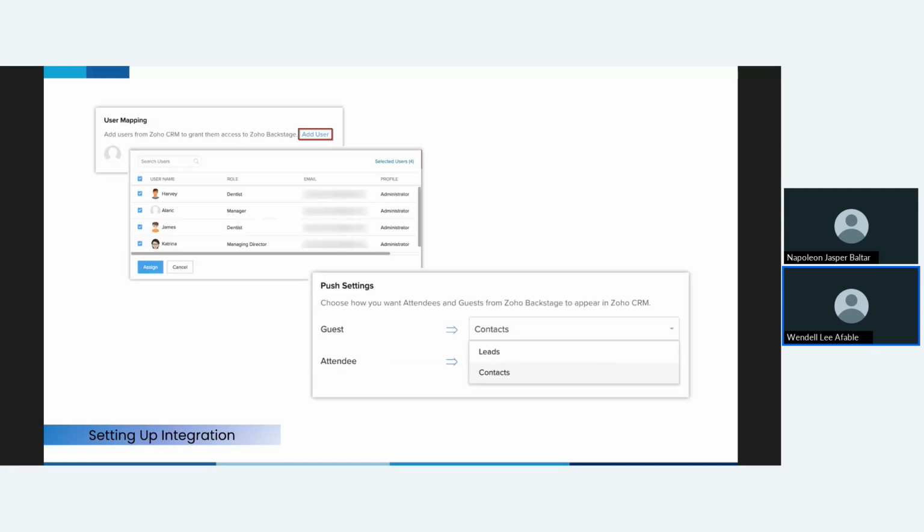Next, let's configure your push settings. This tells the system how to handle incoming event data. You just need to decide whether you want your Backstage attendees and guests to be pushed into Zoho CRM as brand new leads or mapped to your existing contacts. Make your choice, click update, and your baseline integration is officially ready to go.